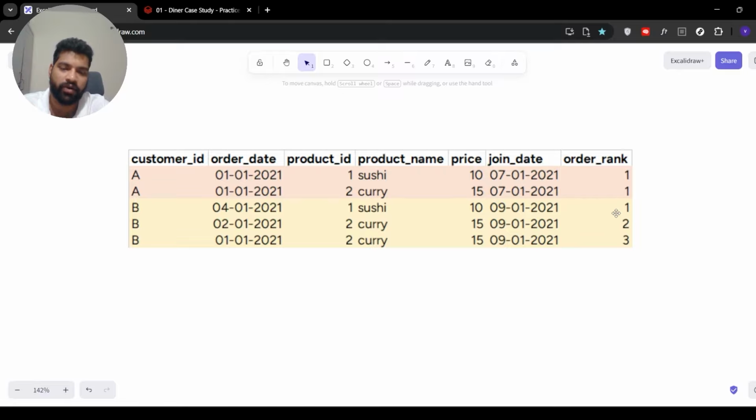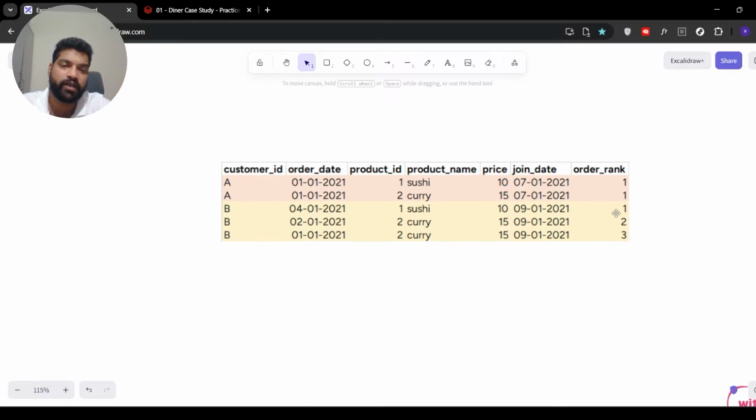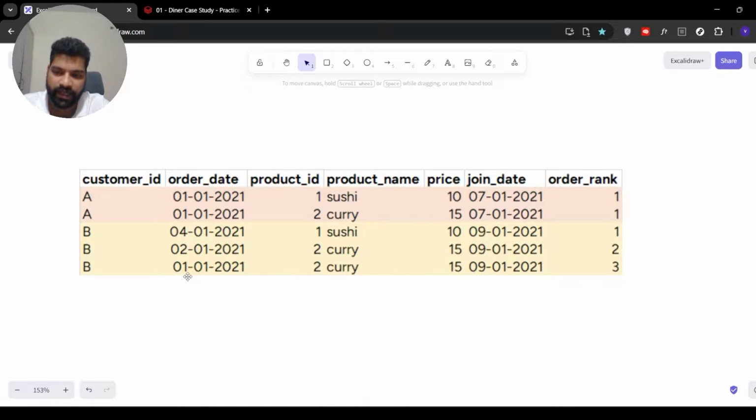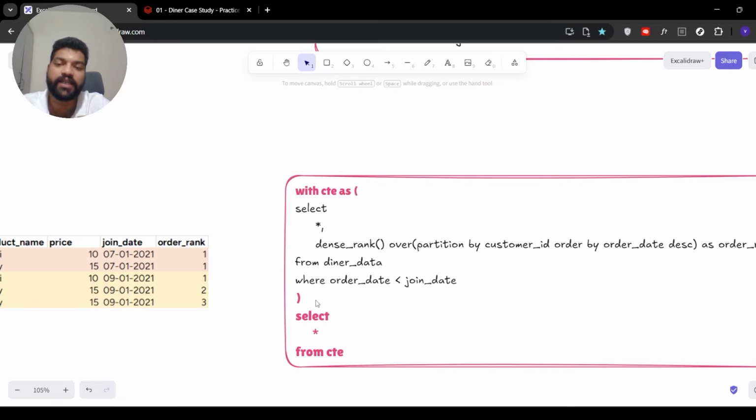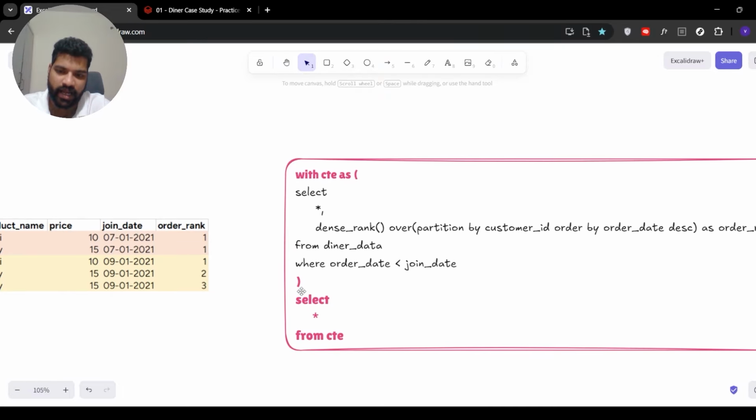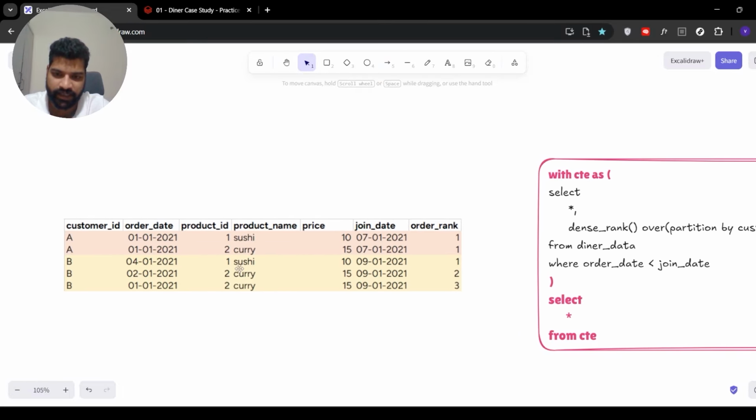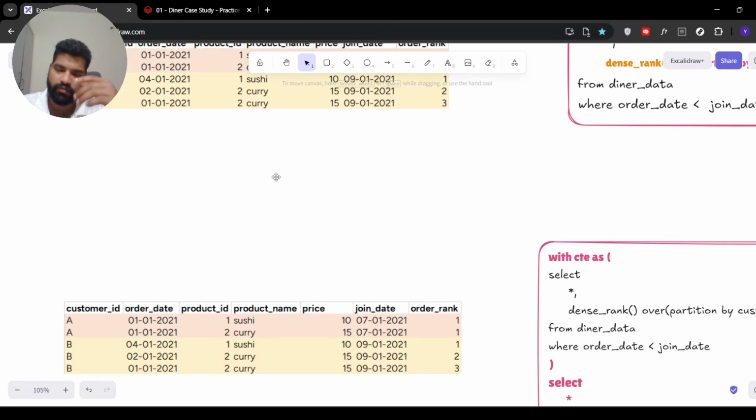So that order was order rank equal to 1. Now we want to get only those orders where order rank equal to 1. So again, we have to write a CTE because we are using this derived column. We write the CTE as, and then select star from the CTE. Again we get the same output as this. We are wrapping it in a CTE.